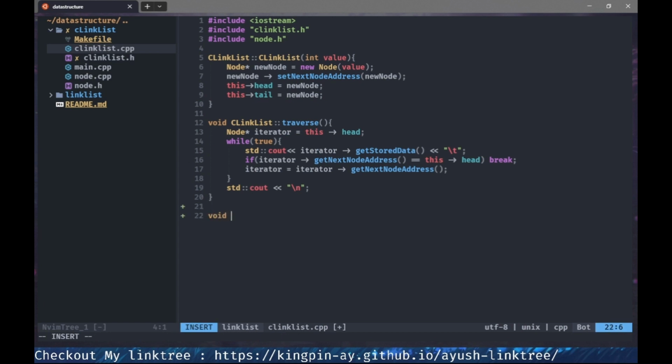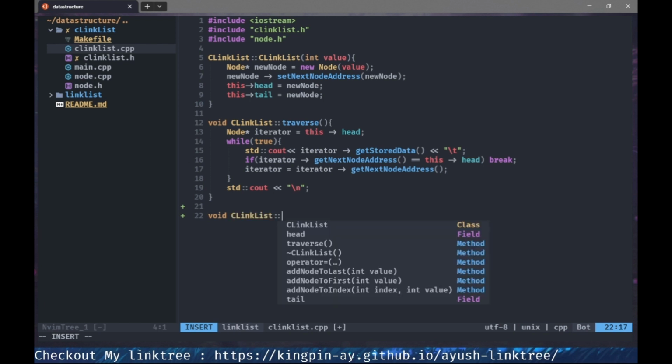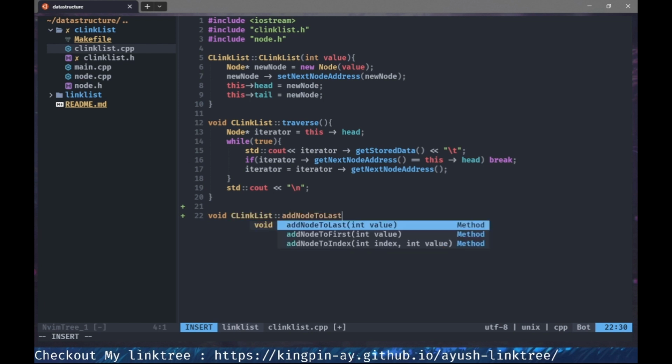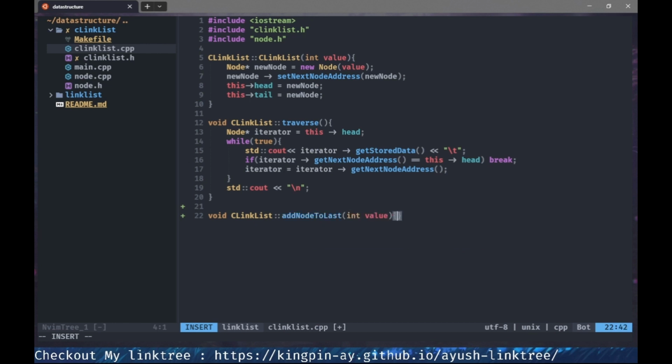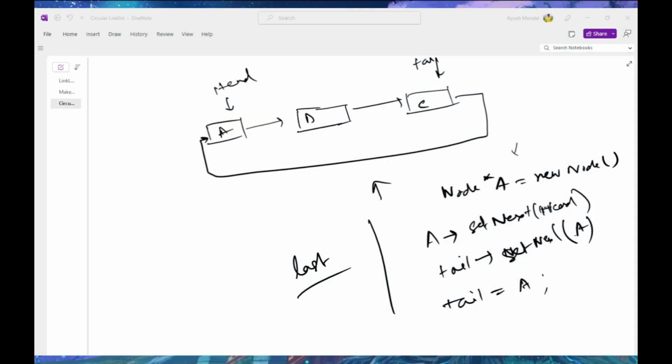So the first thing is void CircularLinkedList, and the first one being add node to the last. Okay, so it will receive a value, and what it's going to do, if I go to my scene, you can see it's first going to make a new node and set its value to head, then the tail's next value to A, and the tail should be A now. Okay, so let's go one by one.